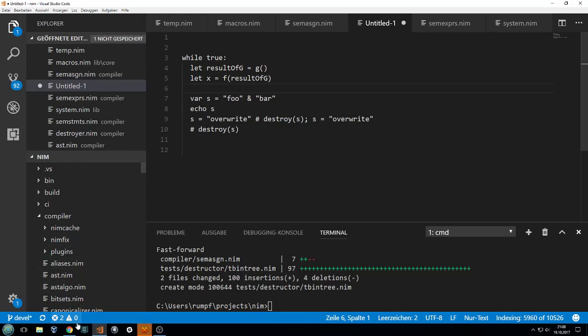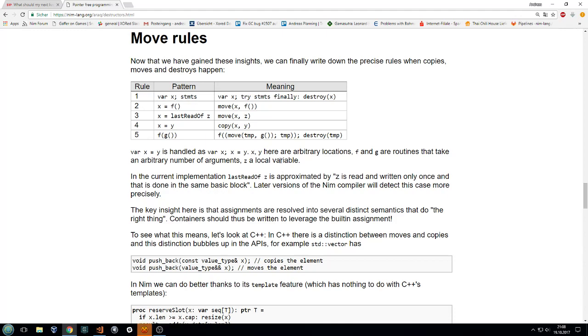Okay, let's see. Oh yeah, so we need to destroy values that have been constructed, but Nim doesn't really have a notion of construction in the language. So instead I say, okay, any function that returns a t, where t is a type that has a destructor, is actually a constructor of this t.